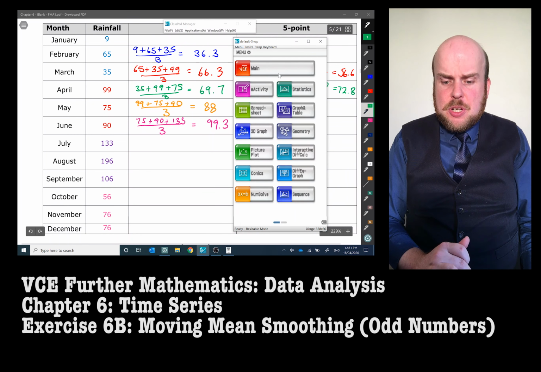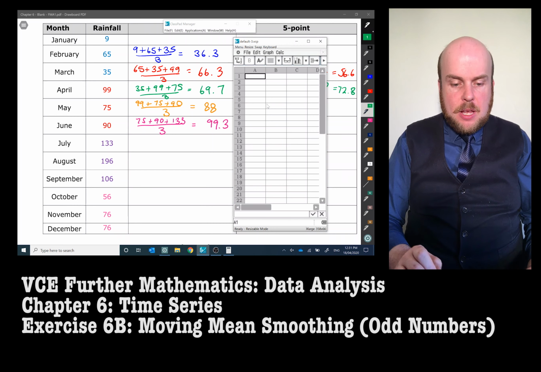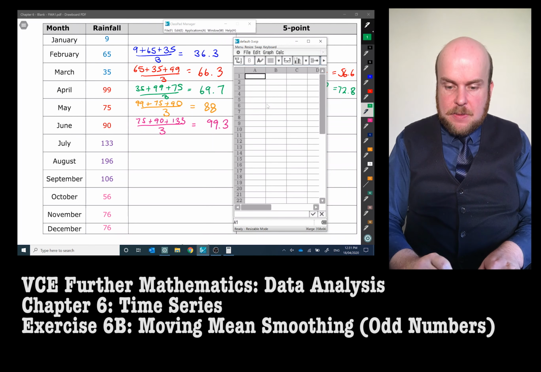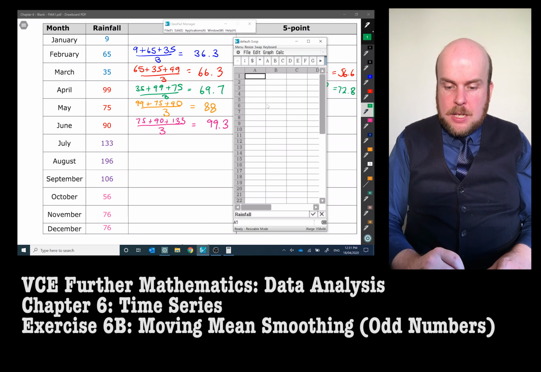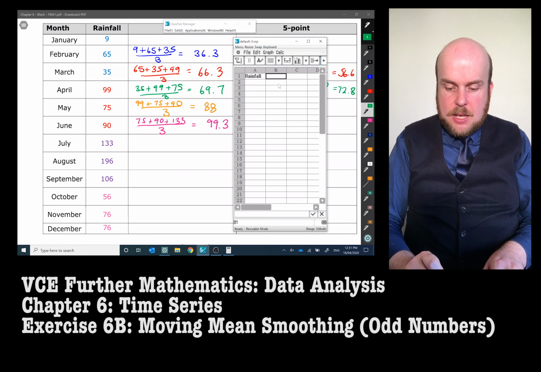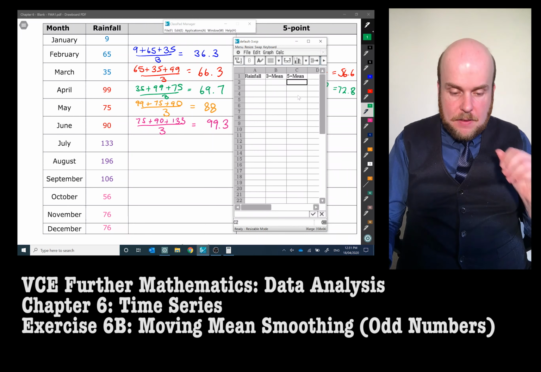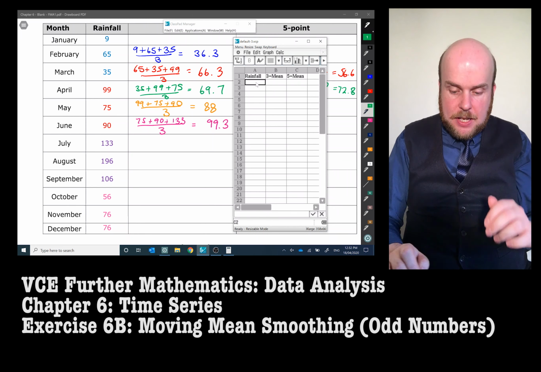What I'm going to do is enter the values for the rainfall. In fact, I'm going to put a little title for each column so I know what I'm doing. I'll call that rainfall, I'm going to call this 3 mean, and I'm going to call this 5 mean, just so I know what they are. You don't have to do that, but it does save you forgetting. So I've put in all of my rainfall there.